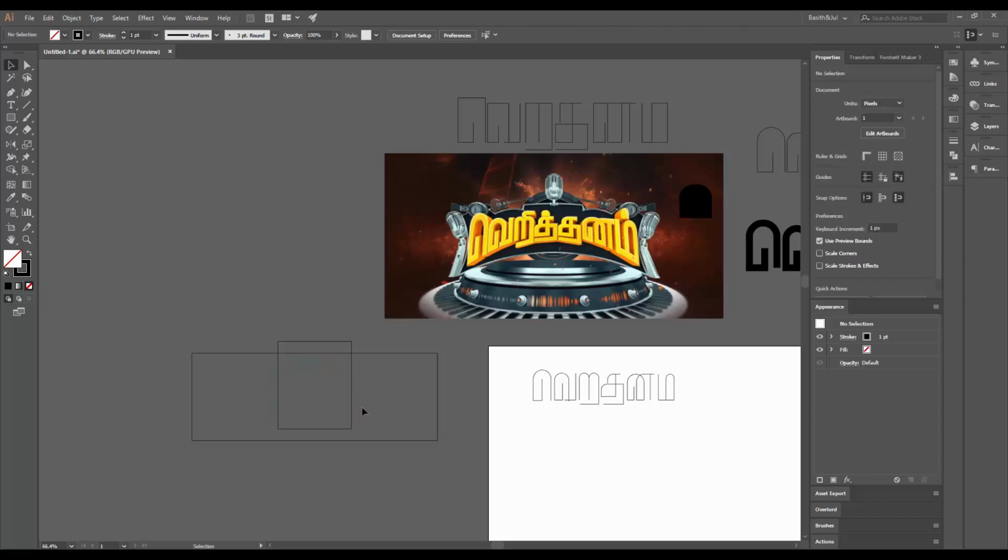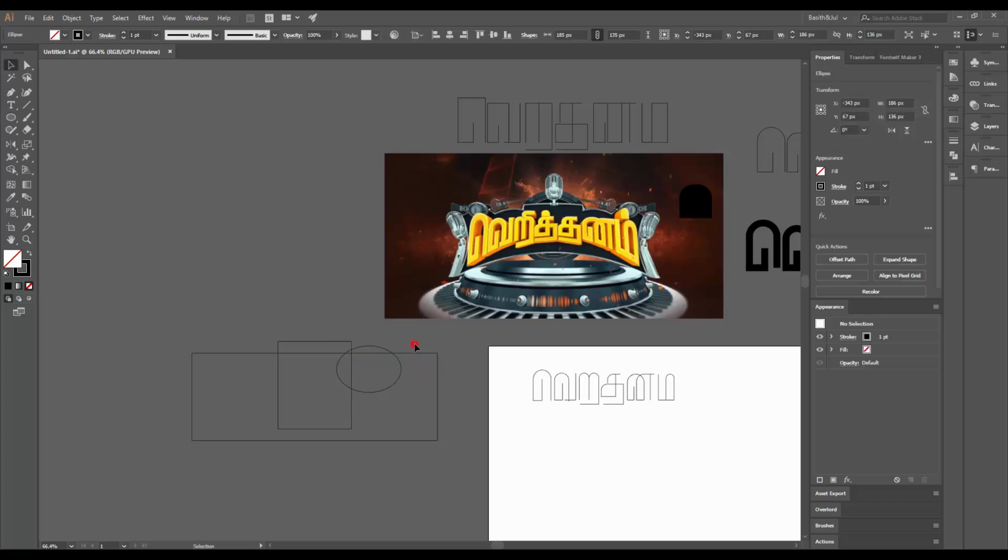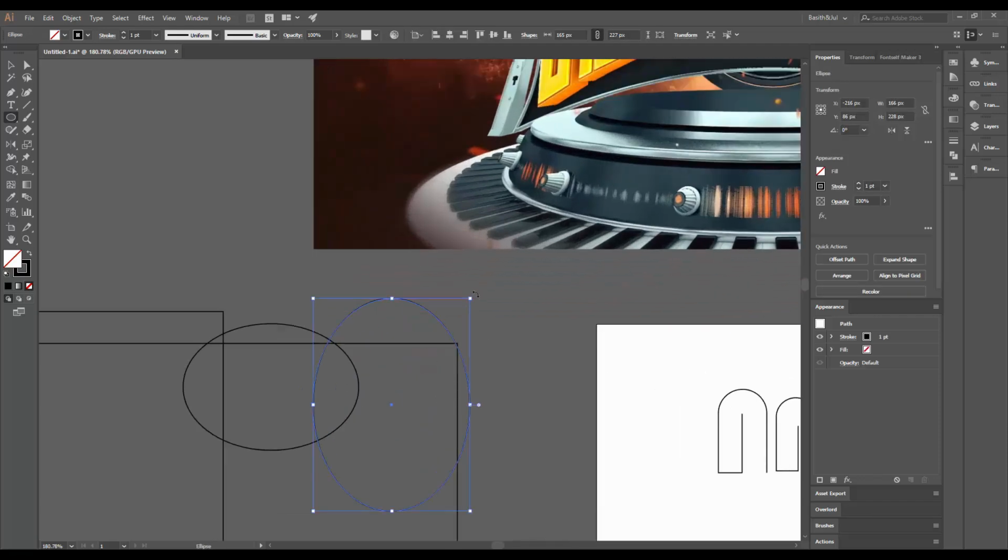And let's just create an ellipse. I'm going to press L for ellipse tool. I'm going to create an ellipse like this. And I'm going to create another ellipse. I'm going to rotate it a little bit, maybe like this.